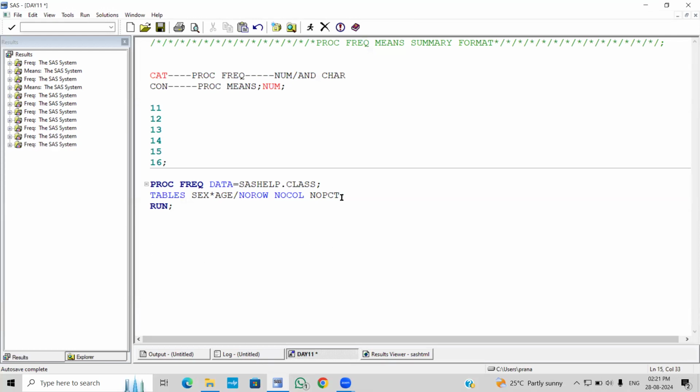So to get the output in a dataset, we have to give here out equal to week. We can give any name, and here I am giving week.